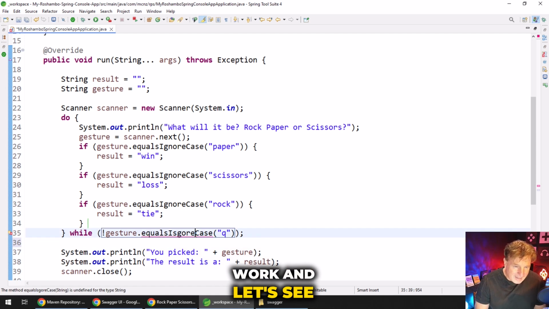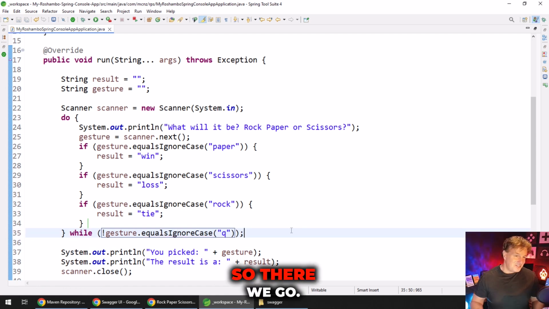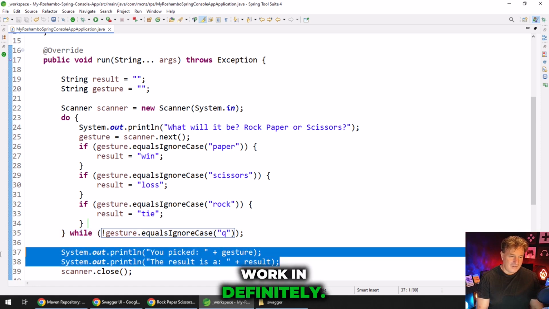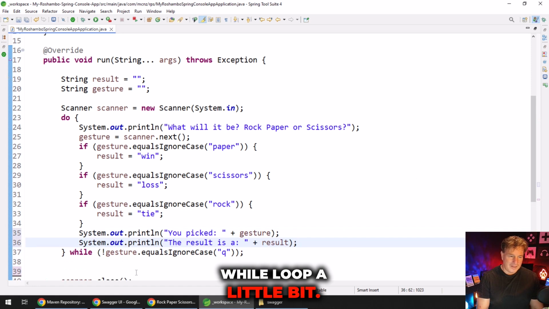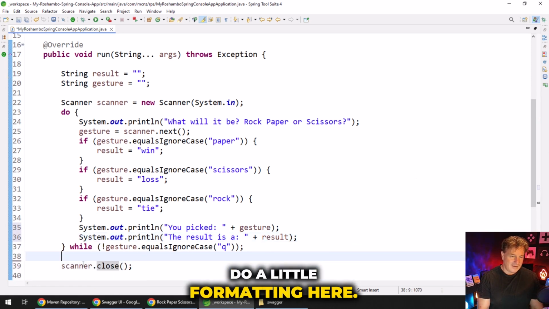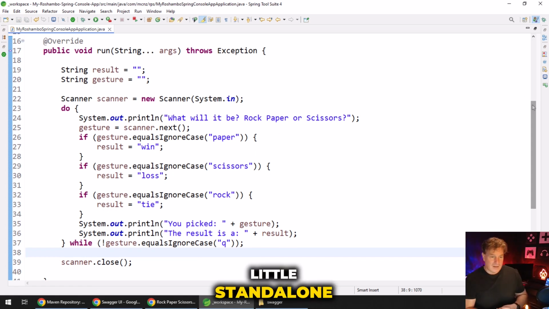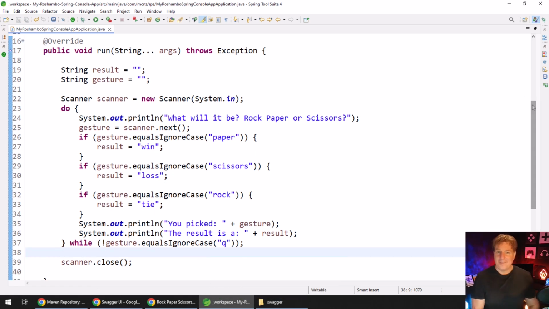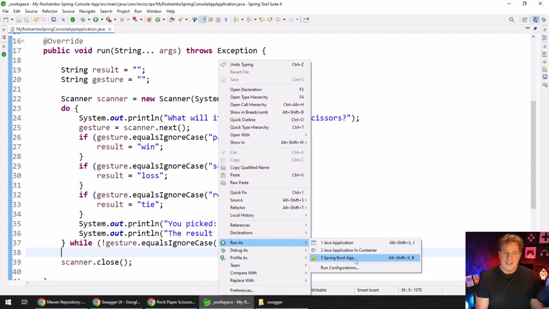And let's see, gesture.equals, lowercase is what it is. So there we go. I think this will work indefinitely. We may need to adjust what's inside that while loop a little bit, do a little formatting here. Well, I think that's a handsome little standalone application. But does it work is the question. So okay, let's play a little rock, paper, scissors here before we move on to the next step.